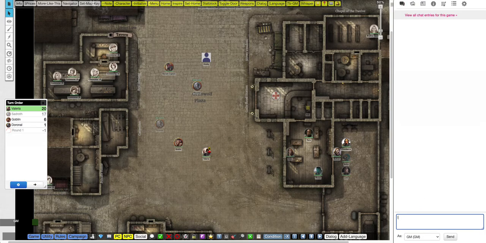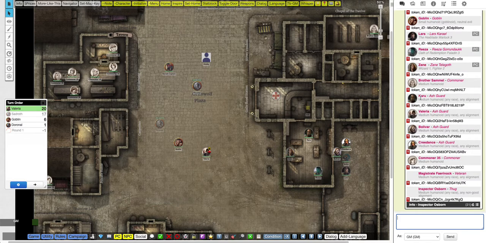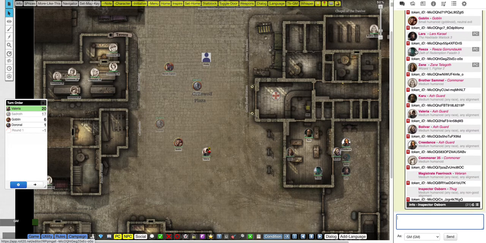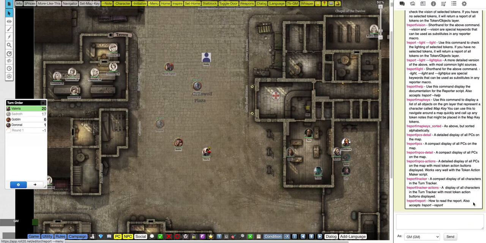All right, the default command is just report, and that will report on all of the token character pairs on the page. As the default, it just gives you the token ID. To do anything special, you'll need to use a dedicated command or make up a command of your own.